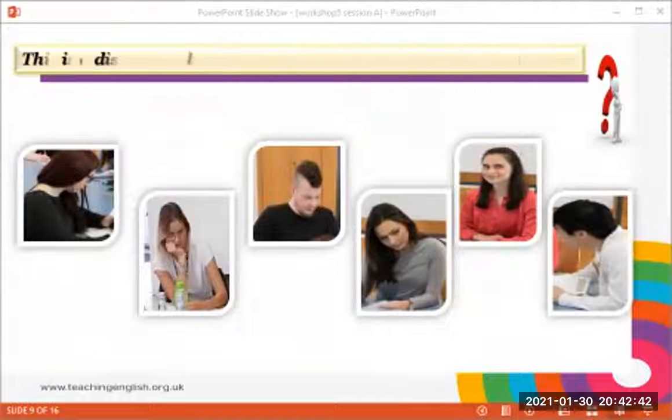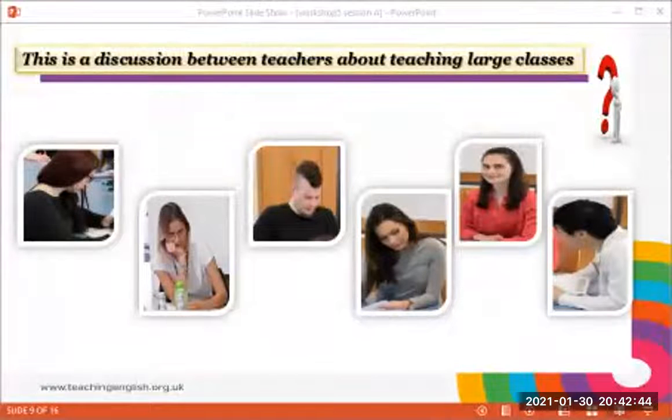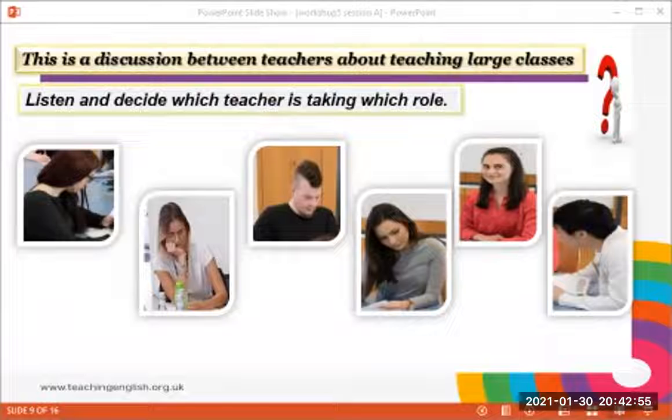This is a discussion between teachers about teaching large classes. If you want to teach large classes, what do you suggest? These are discussions between some teachers. Please listen and decide which teacher is taking whose role.